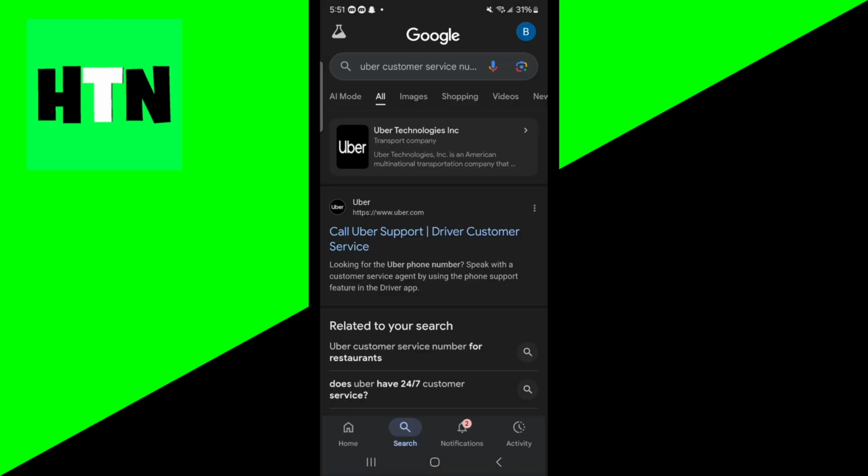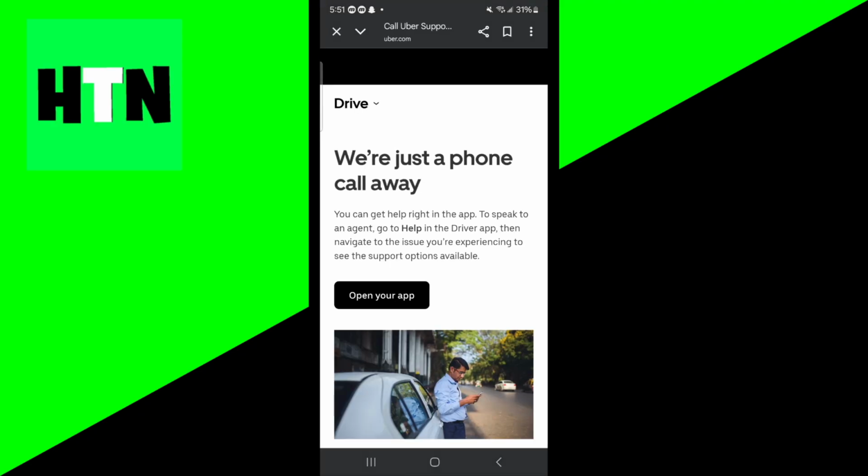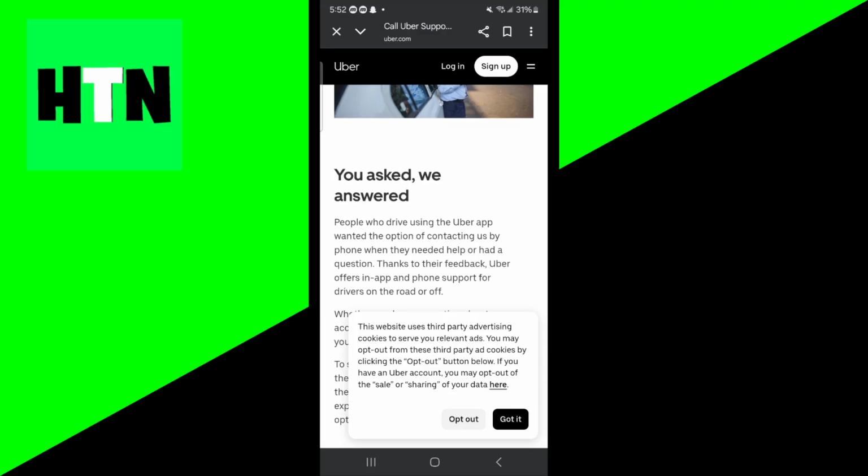So what you could do is open up any web browser and look up Uber customer service, just like so. Then go to the official Uber driver support right over here. And then it is going to allow you to actually talk to Uber customer support right over here. You can go ahead and explain your issue, and they should be able to go ahead and do their best to help you out.